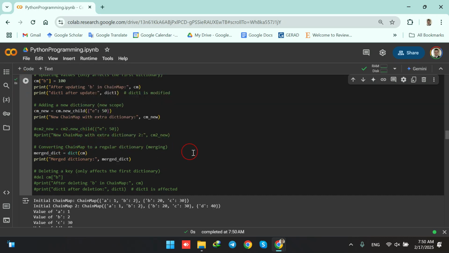So now we are going to learn how to convert a chain map to a regular dictionary. In order to do that, we are using the dict keyword, and in parentheses we simply write down the name of our chain map, which is CM. This merged_dictionary is the regular dictionary that we are creating here from the CM chain map. The dict keyword is going to convert the chain map to a dictionary and then assign it to merged_dictionary. And then we are going to print out the merged dictionary.